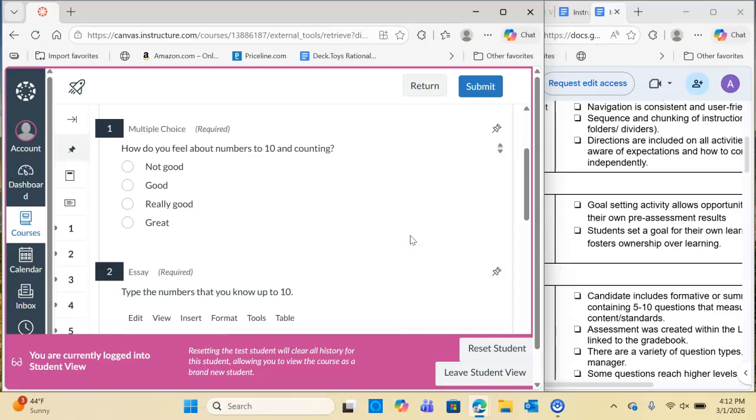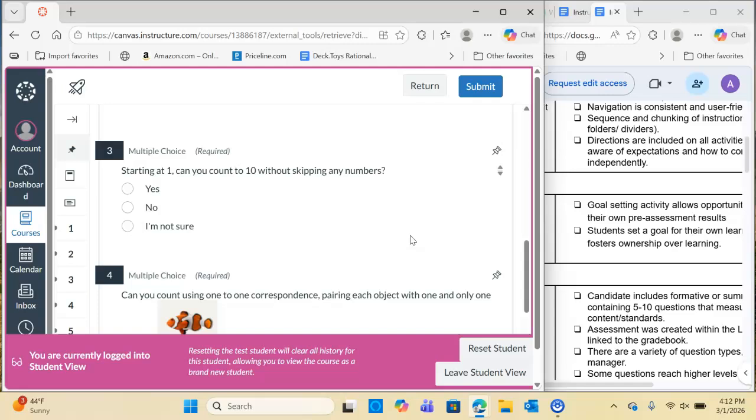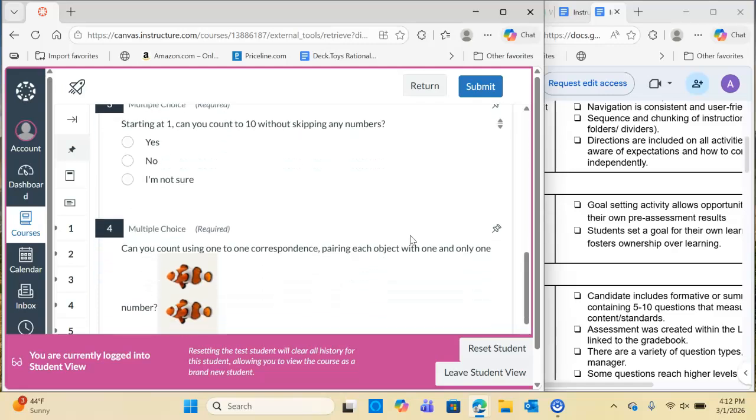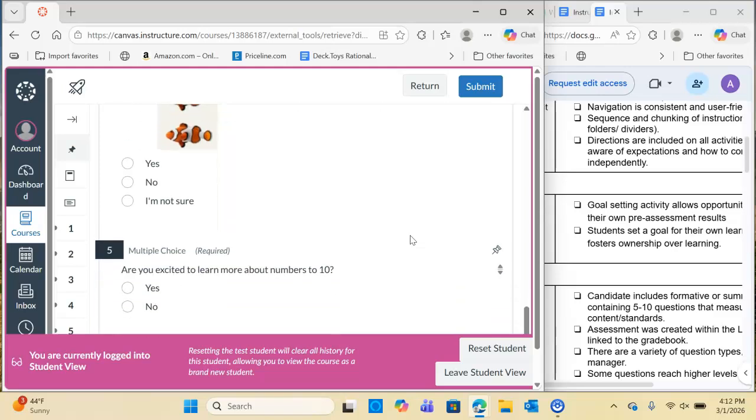So how do you feel about numbers to 10 and counting? Type the numbers that you know up to 10. Starting at 1, can you count to 10 without skipping any numbers? Can you count using one-to-one correspondence? And are you excited to learn more about numbers to 10?